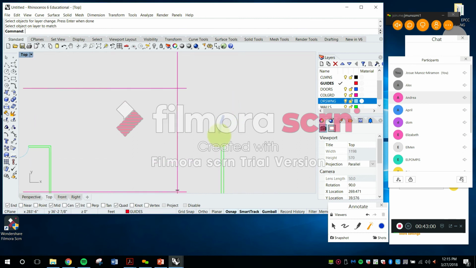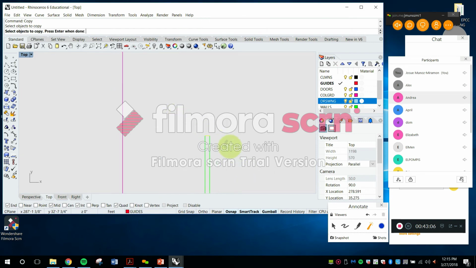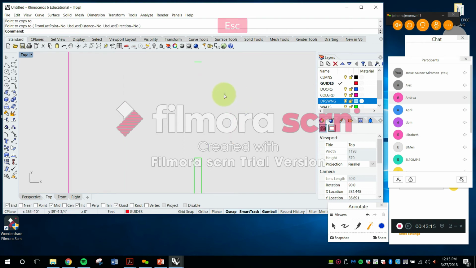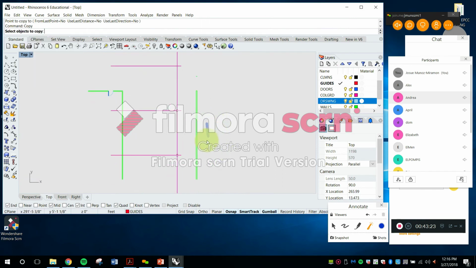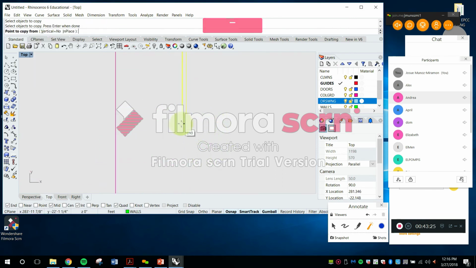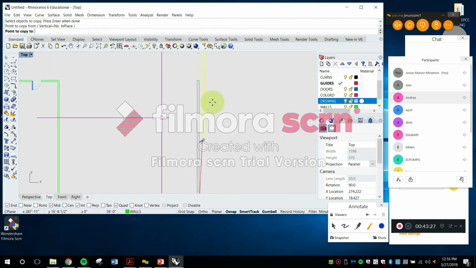Let's do a window. Right? Let's do a number of windows. Right? So I'm gonna copy. All right, I'm gonna do that. Let's say I have a 9-foot opening. Right, like that. And then in here there's windows. Right, so I can actually copy that right there from that end to this other one.